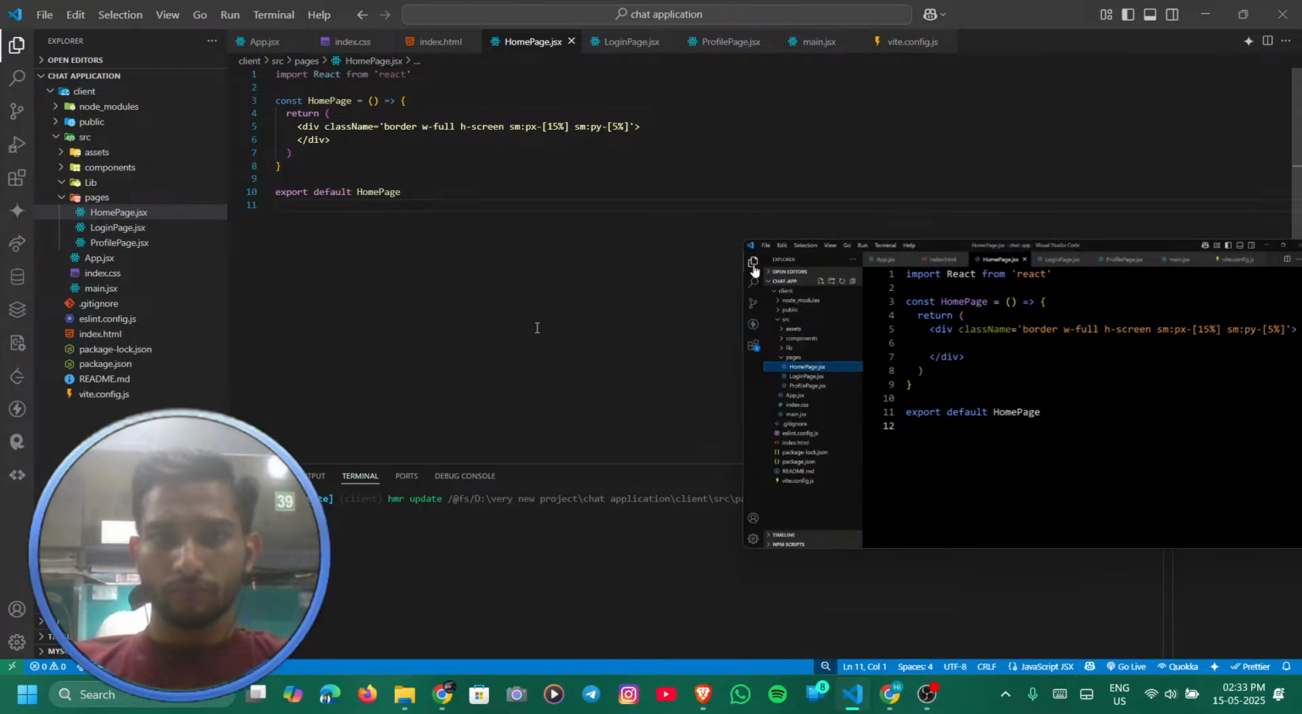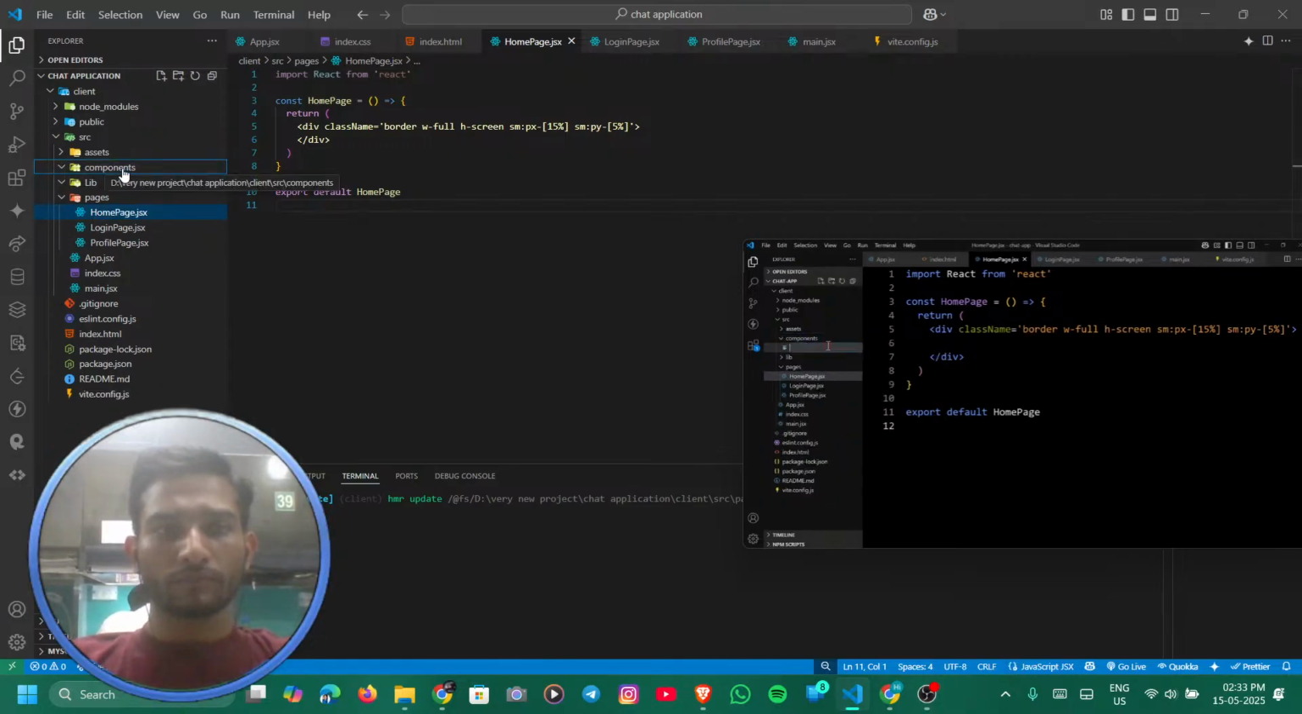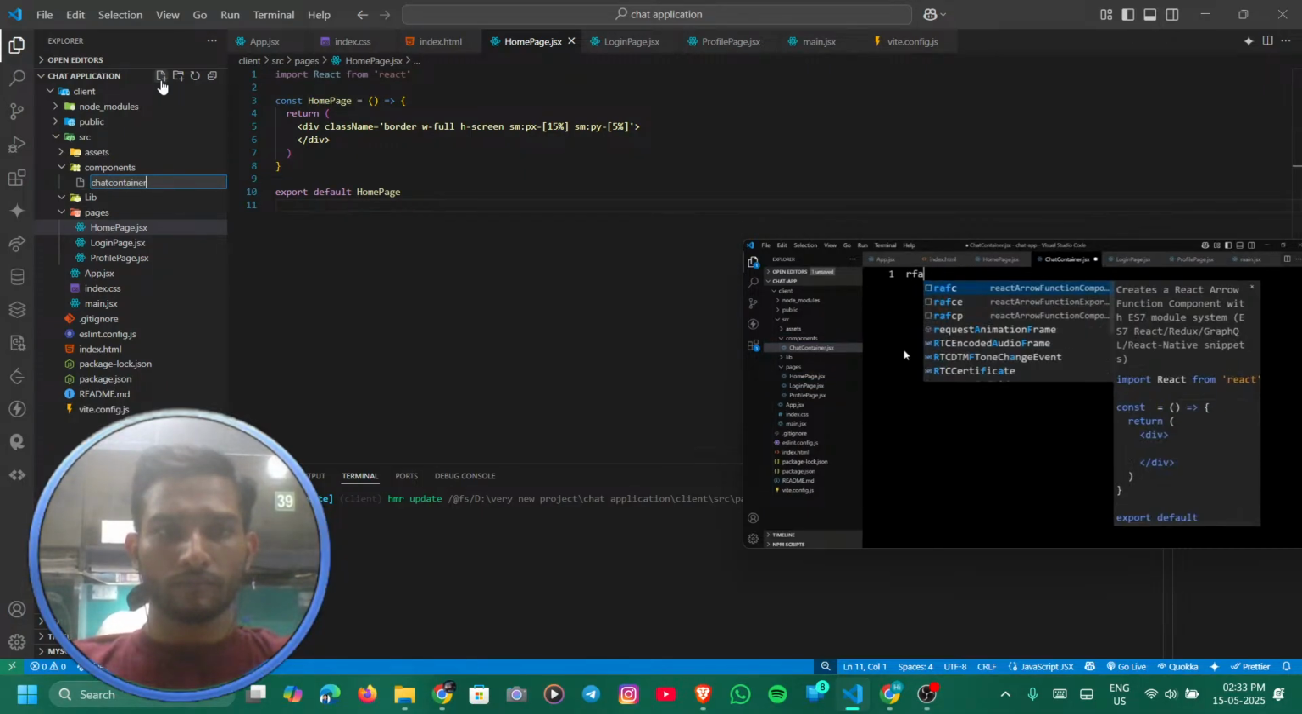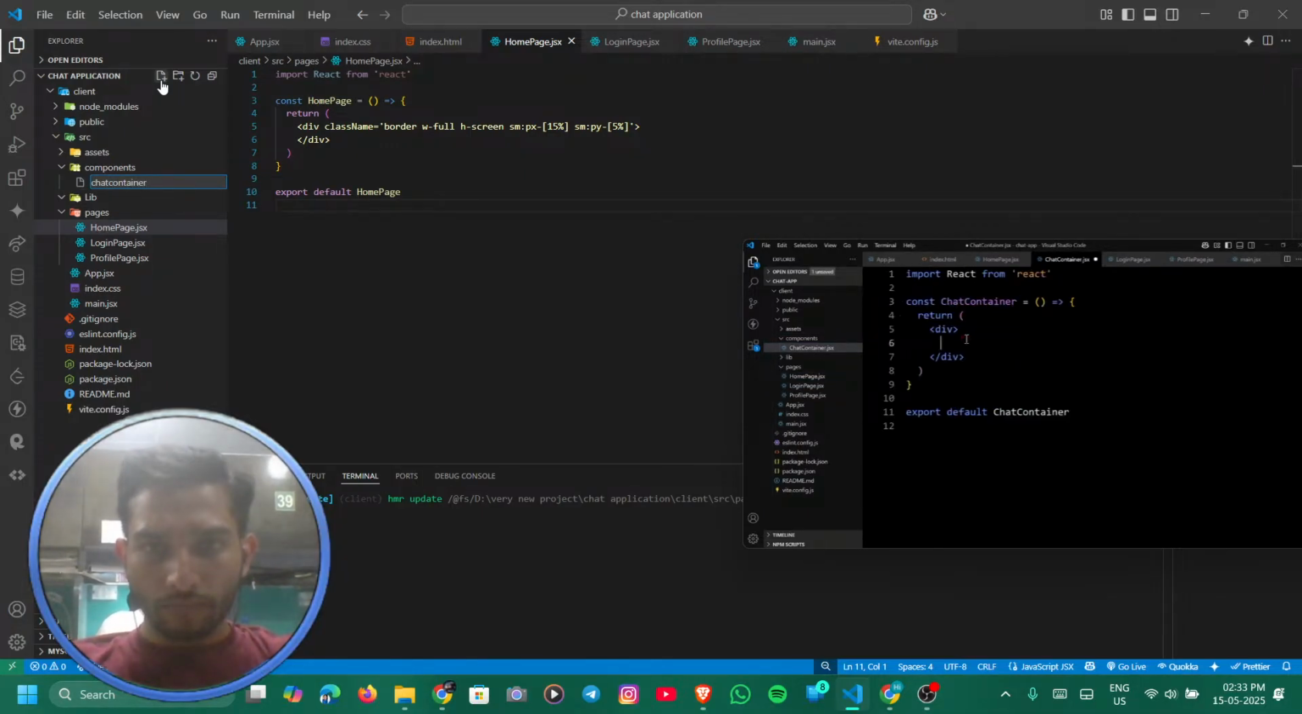this sidebar, and here we will come to this components folder, and in this components folder let's create our first component. So let's create a new file with the name chatcontainer.jsx. So this is the first component. Here we'll add RAFCE, and here let's add the text, that is chat container.